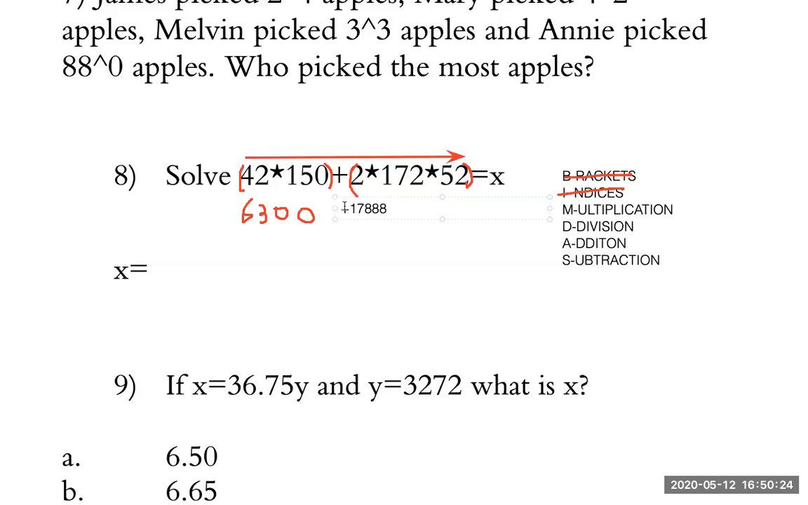So what's remaining is just addition. So 6,300 plus 17,888, and what do you get? 24,188. 24,000 and 1,188.